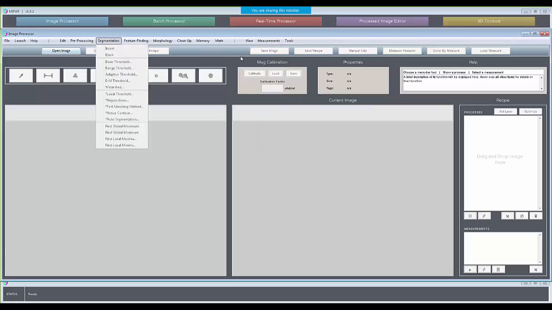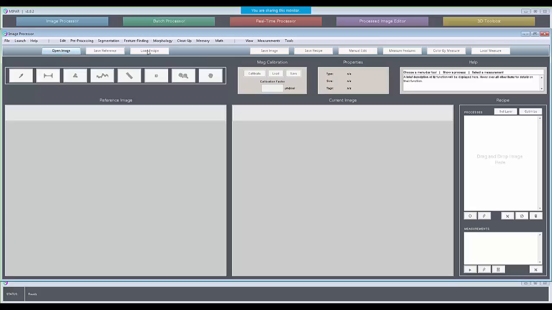Your shortcut bar for your commonly used actions: opening images, loading recipes, saving images, saving recipes, adding a manual edit step in the recipe to manually select or reject features, measuring features, coloring, and local measurements. Interactive image tools: distance measuring, angle measuring, line profile, individual feature measurements, zooming and panning. Here's where you set your scale or your calibration factor so that you can measure things in units other than pixels.